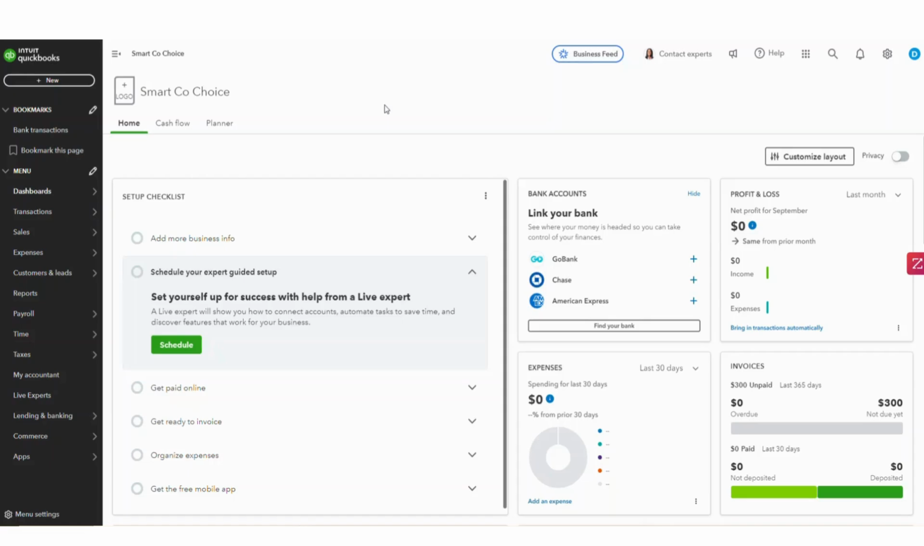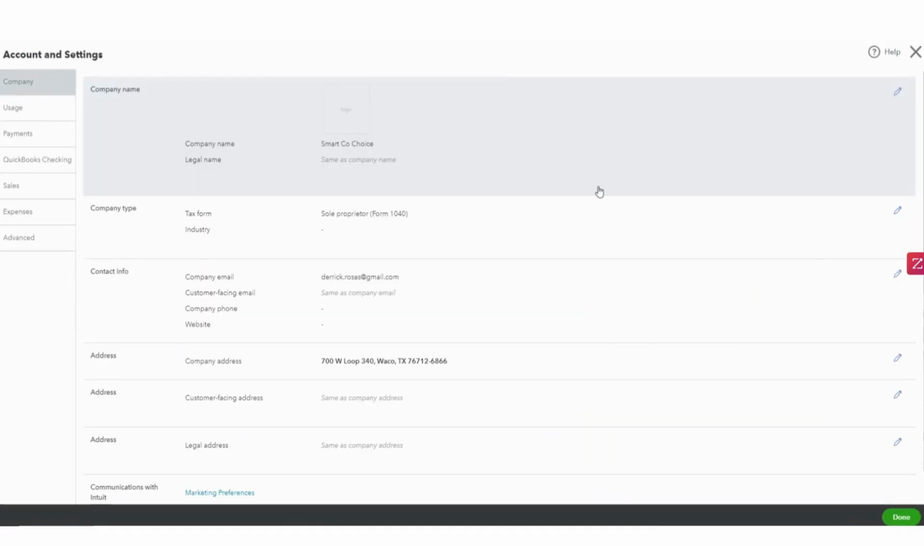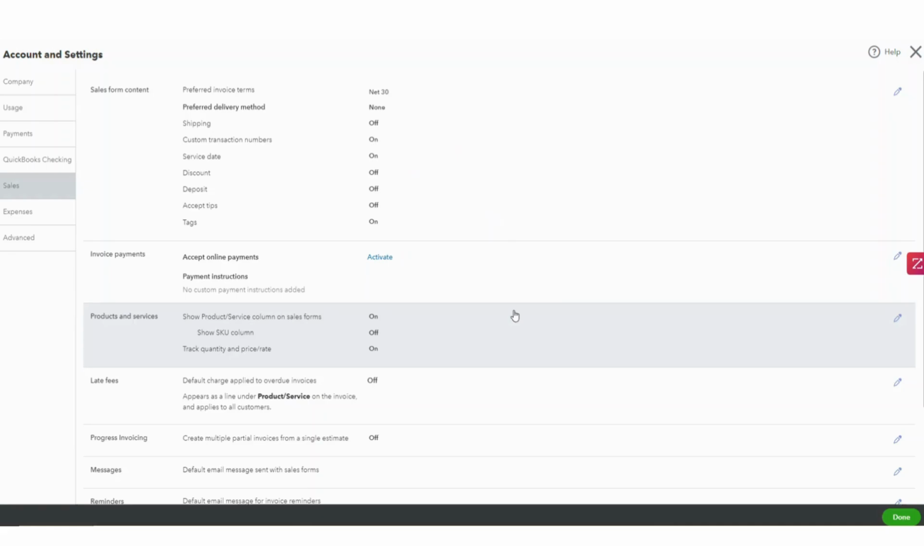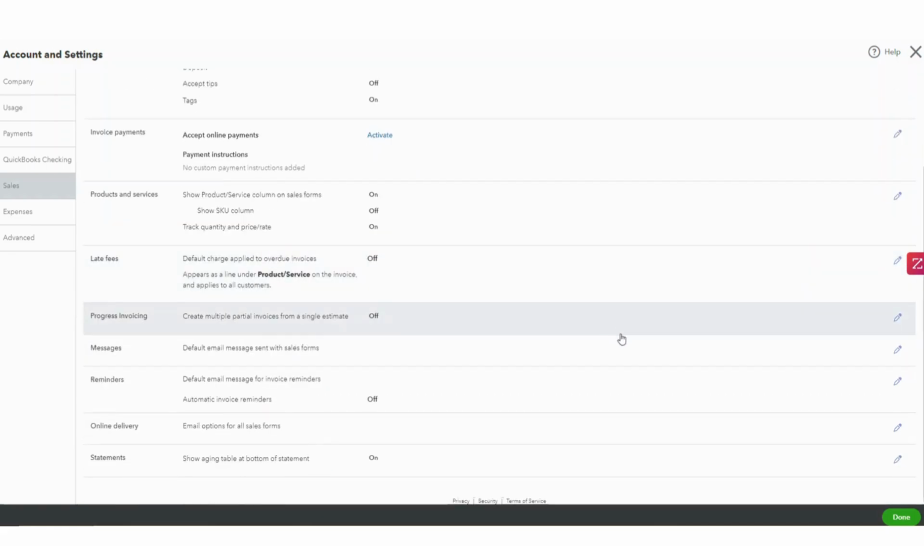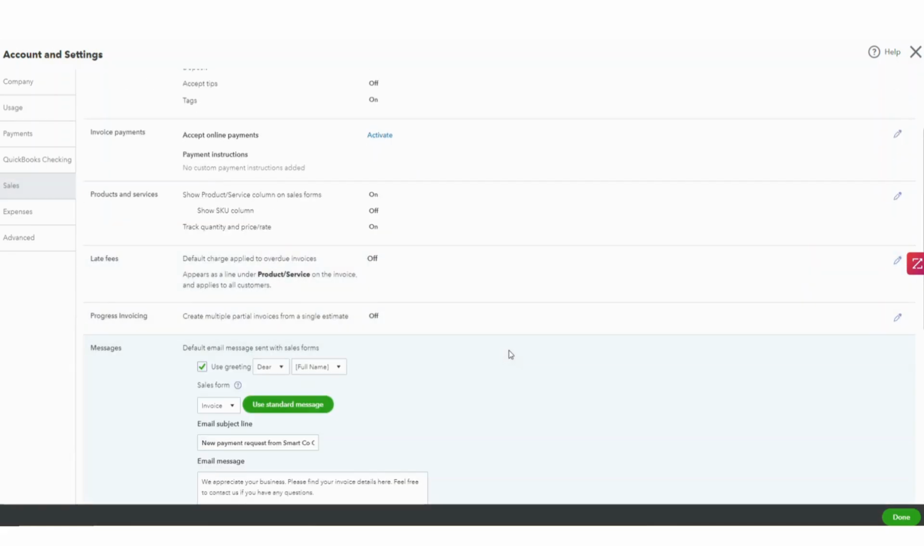So if you are going to send them all an invoice via mail, then one of the things you need to do is go to the gearbox in the top right hand corner. You also need to go to Account settings, and in here under Sales you will need to go down to your Messages.